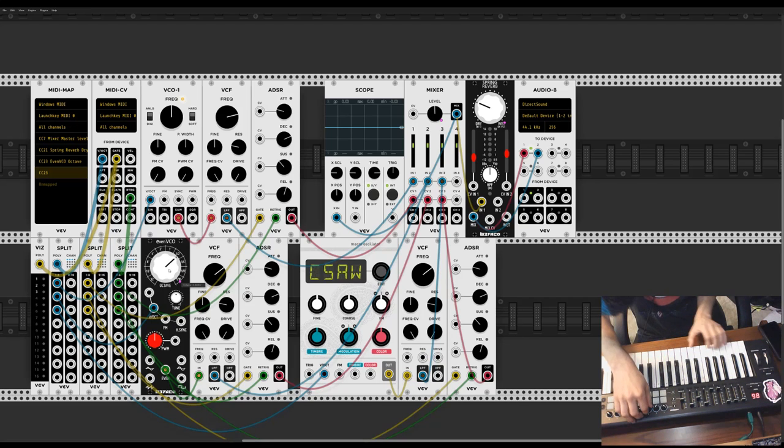So now if I go ahead and play all three notes so I can be sure I hit that VCO, I can directly control that.